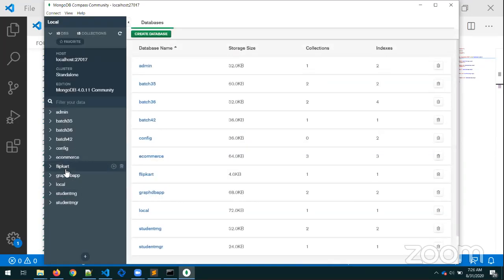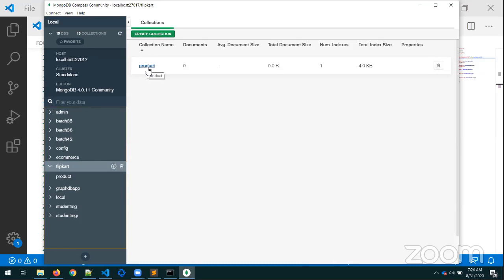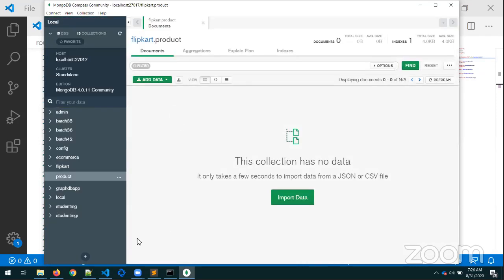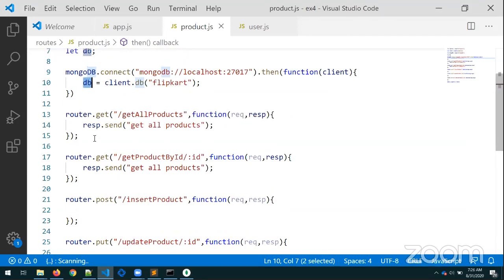Now, where is this Flipkart? Yes, here. You can see the collection, sir. Right now the collection is empty because I am not inserting any data. So how to get all the products, sir? How to read the data? Yesterday we discussed this one. What function is used to get the data?